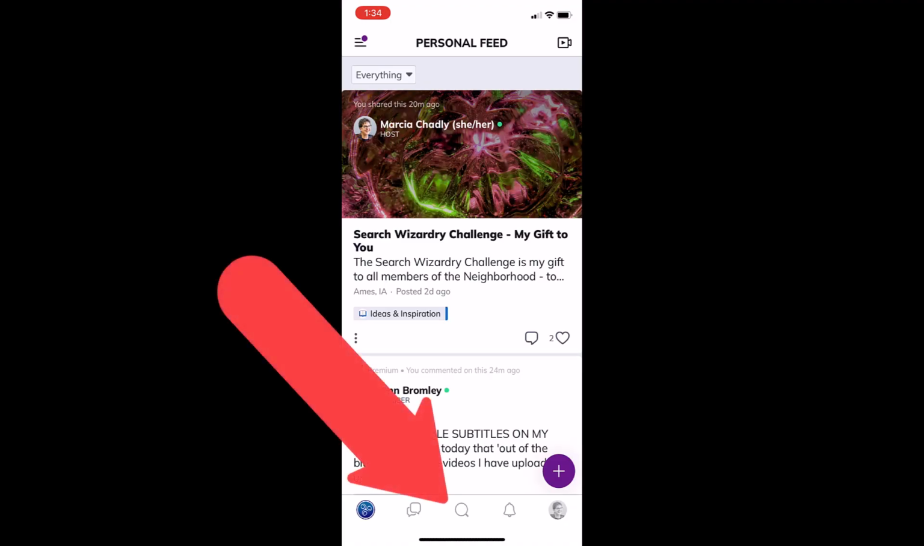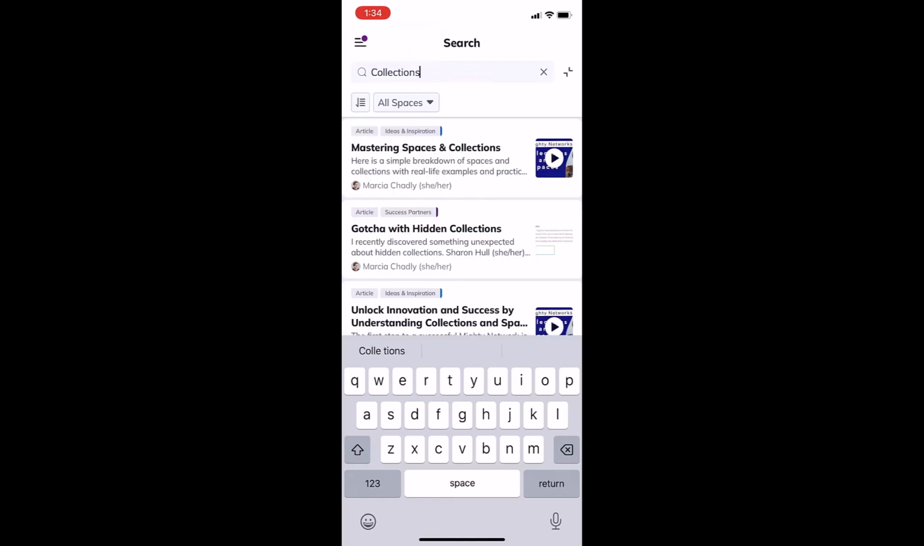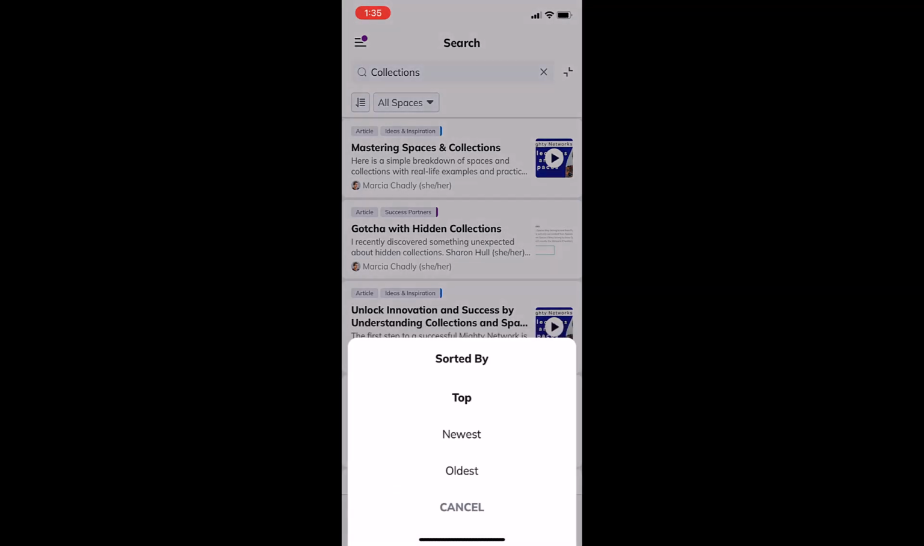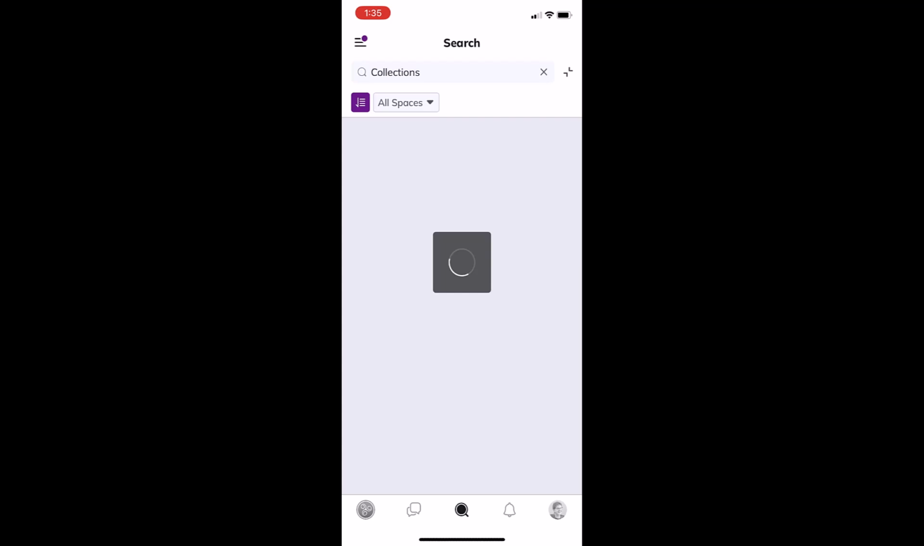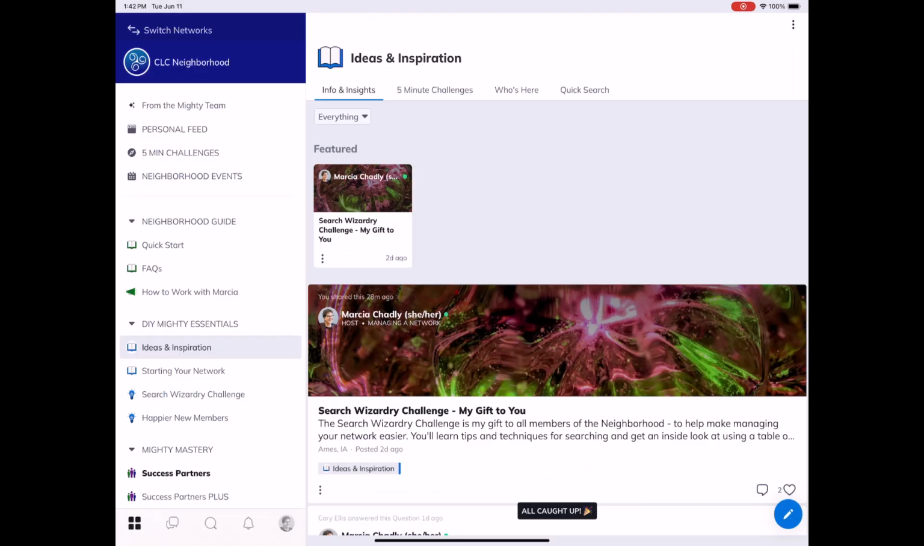Let's look at searching on the phone. We'll click the magnifying glass, put our search term in here, and search. Now I'm looking at all the different articles. I can sort them by newest again and see basically the same things that I can see on the browser. But I don't have the choice of looking at some of those filters for comments or posts or members.